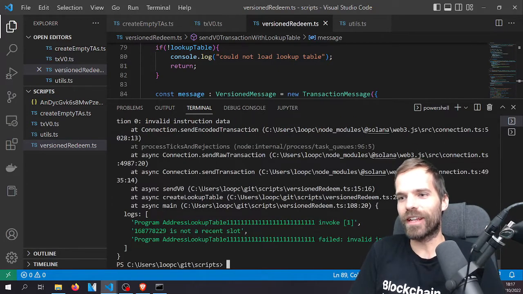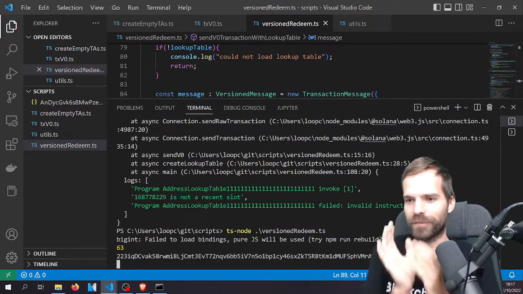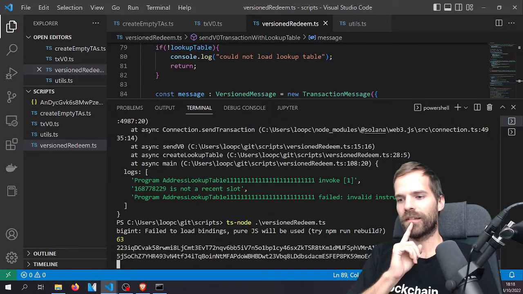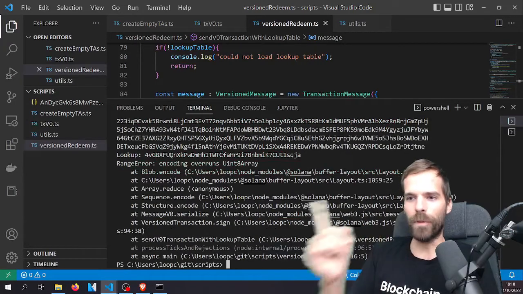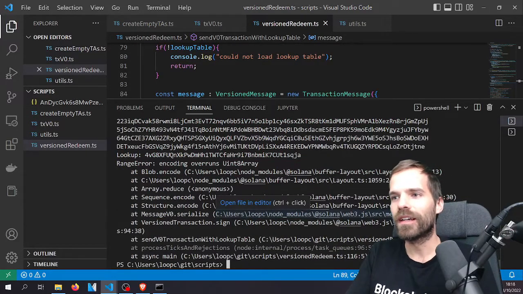We're so close to the end. This is not a recent slot. Yes, yes, yes. Of course it did. Okay. Creating the lookup table worked. 3 more for extending it. 1, 2, 3. Boom. The lookup is there. And boom. Damn it. We still get that error.